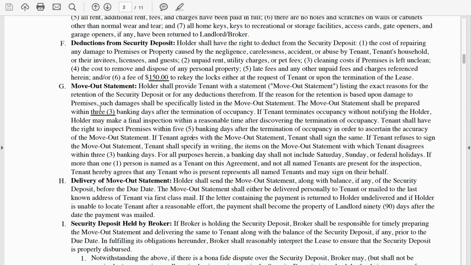We'll prepare that within 3 days, and then you have 5 days to request your own inspection if you have any concerns about the statement we provide you. And then you can provide a written objection to anything that you don't think you should have been charged for.